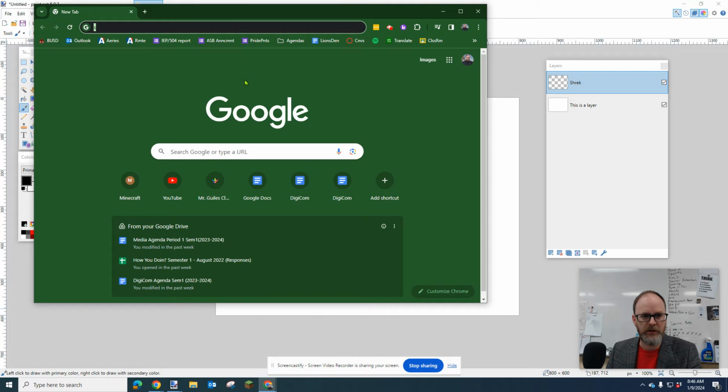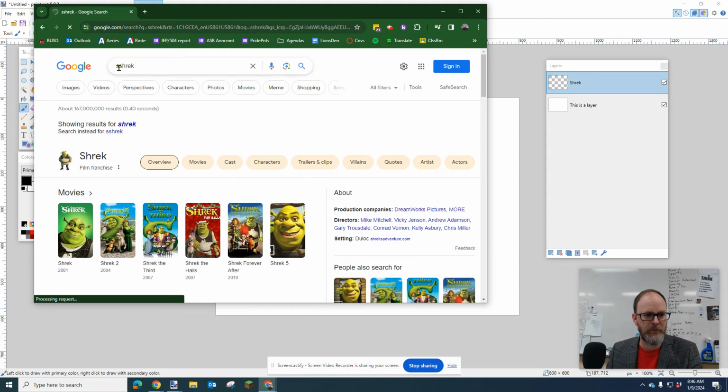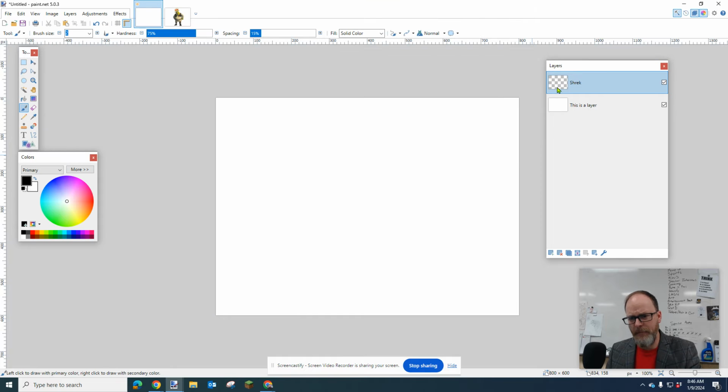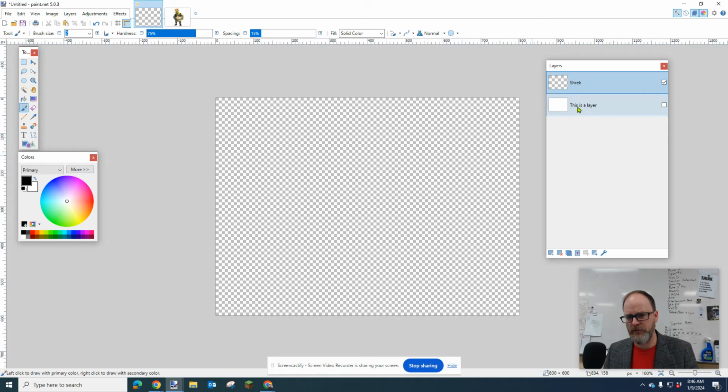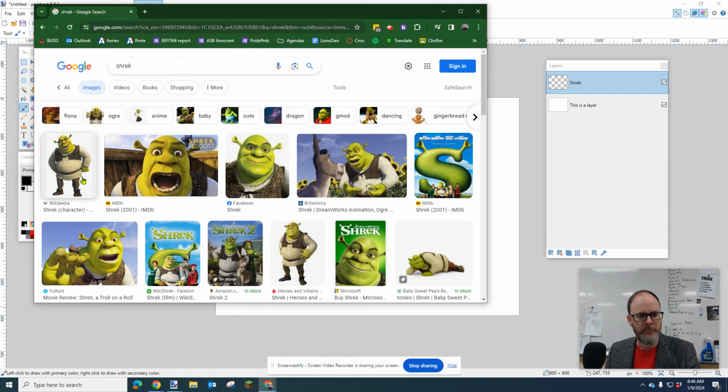So let's go here and I'm going to type Shrek. Shrek, double S's? Sure, why not? It knew what I meant. I go to images and I find this picture of Shrek. Now, a really great thing is, you see this checkerboard that you see on the layers? That means that layer is transparent. You can see through it. And then this layer, when I turn it on and off, it's like a piece of paper and you can't see through it.